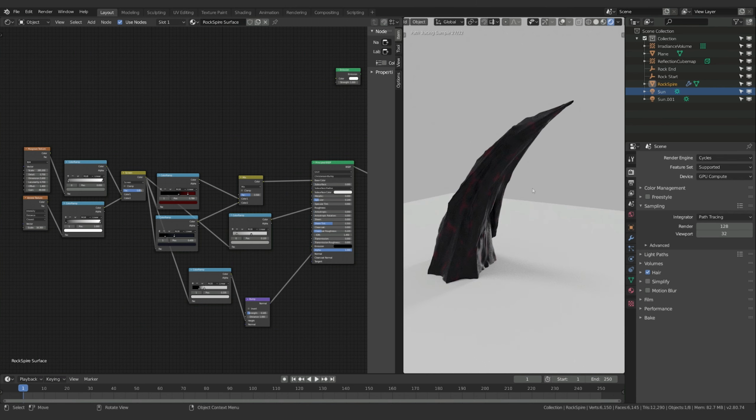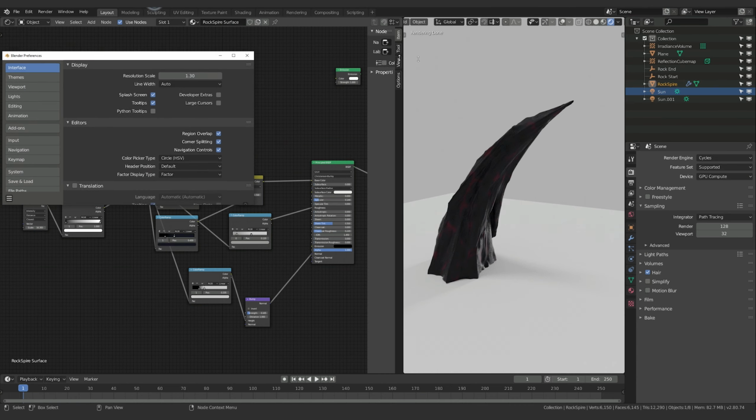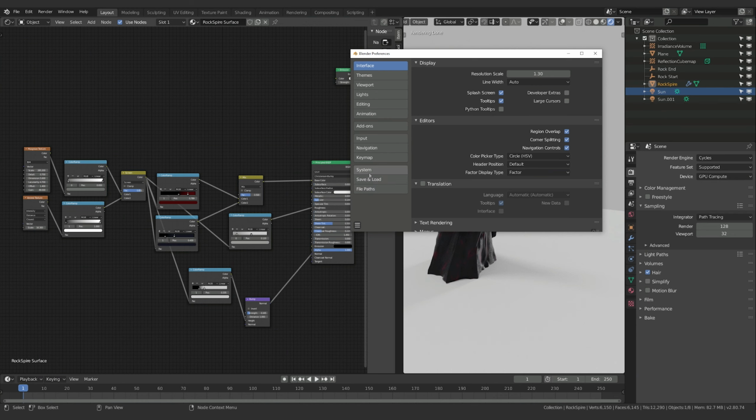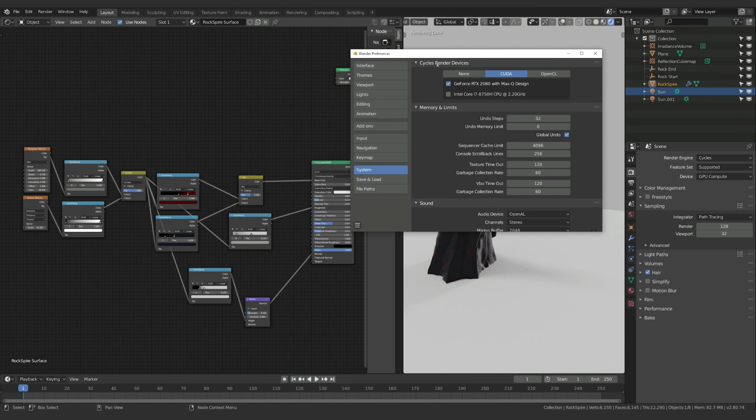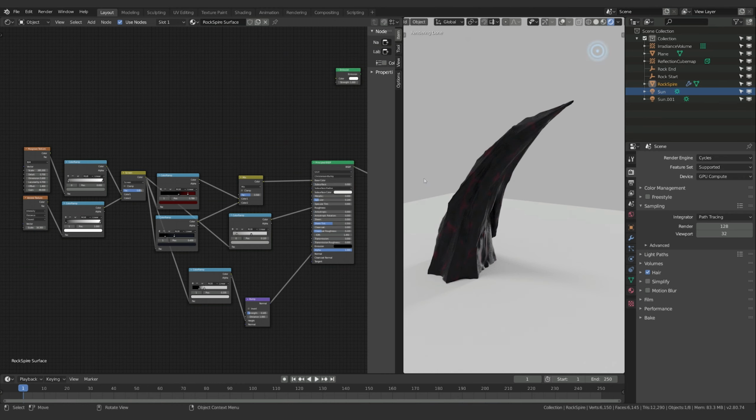Now, you have to set this up for the first time. If you go up to Edit, Preferences, and under System, the first thing it'll show you is Cycles Render Devices, and your GPU will appear here depending on what you have installed in your machine. So you can select that. You can also use the CPU at the same time and have them work together, but I find that on my machine it's quicker if I just stick with the CUDA GPU. All right, so all set up.